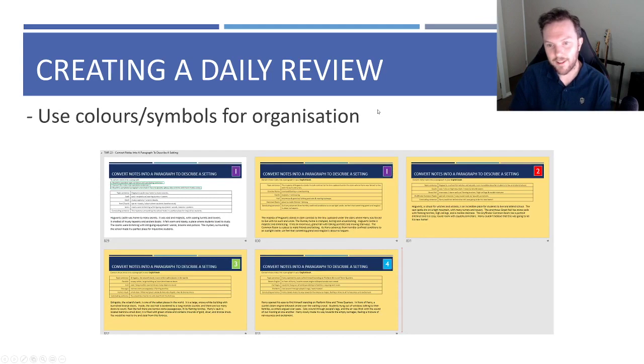Here's a different way of doing it as well. I started doing this last year. This is a section in our English review about a Writing Revolution subskill. It's converting notes into a paragraph to describe a setting. So here again, we've got our recite or recall apply, which is the white slide. And then these are all the apply slides, the tan colored ones.